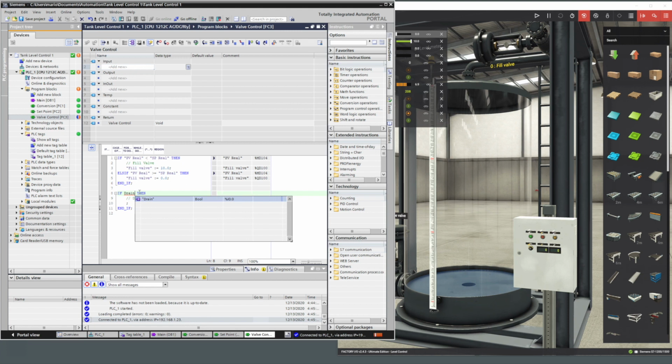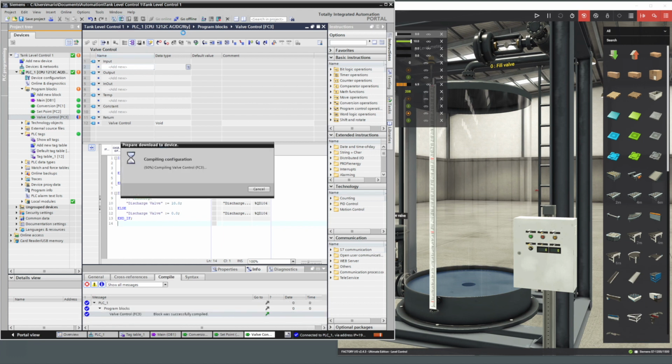So if drain is pressed, then discharge valve QD104 is equal to 10, which is fully open. Now this time we just use an else because there is no condition, and if drain isn't pressed, then discharge is simply equal to 0.0. Great, let's download the code to the PLC and test it out.